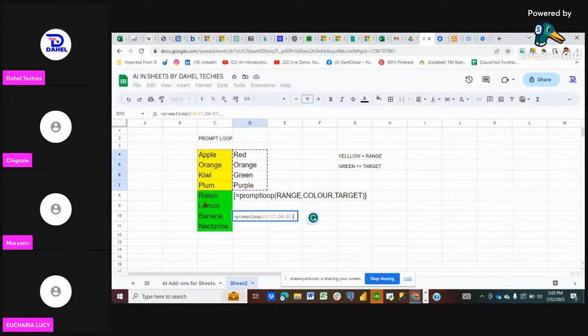Do you understand now? Yes, sir. Good. So now you have highlighted the range, you have highlighted the color of that range. Now go ahead and highlight the target. And when you are done, you hit enter. It's going to underline because I have not installed the plugin.